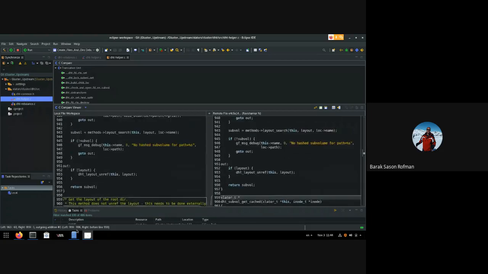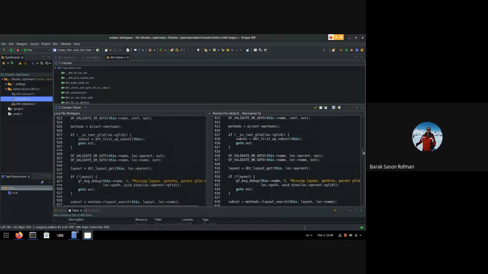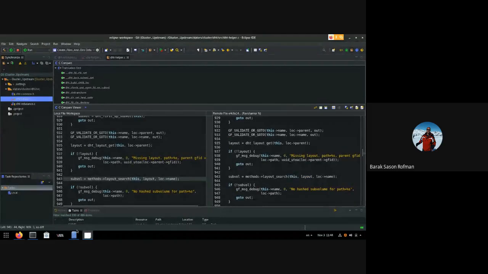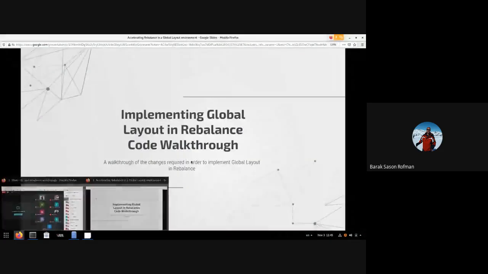Now, if we look at the original method, we calculate the hash subvol by taking the layout of the parent tier and using this to calculate the hash subvol. So this is a fairly small change. Any question about the code itself? I will take this as a no.